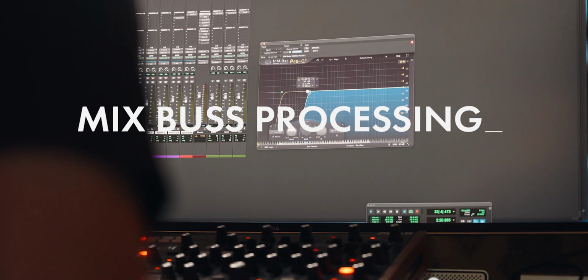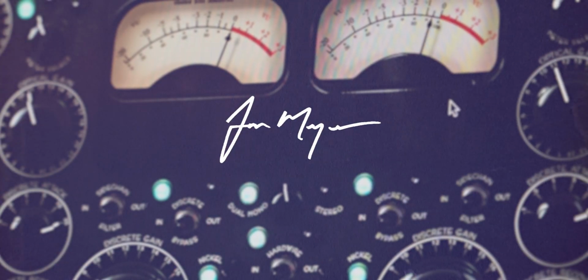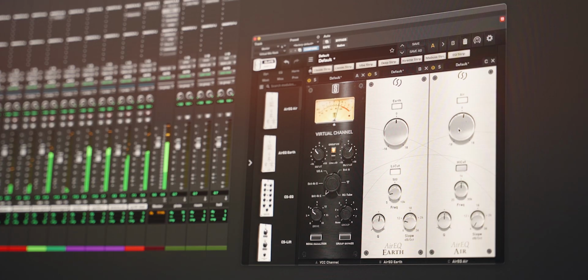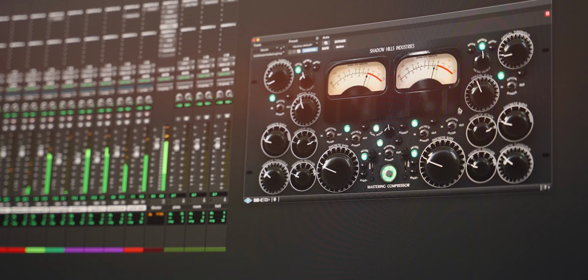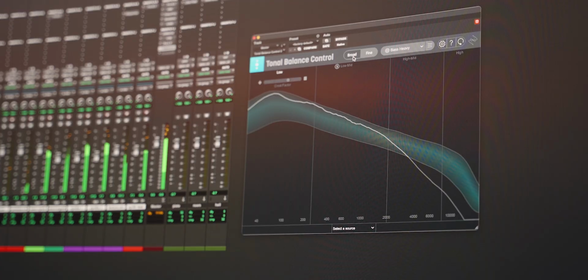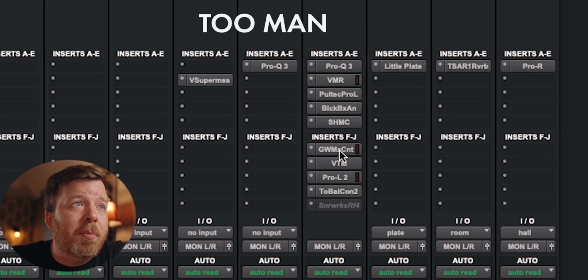This week I want to address mix bus processing. Mix bus processing is when you add EQ, saturation, compression, limiting, or any kind of other effect to your master channel. As you can see, I have a lot of plugins on here.